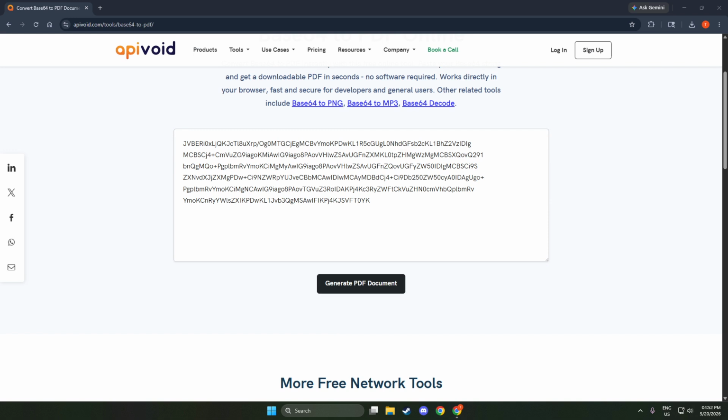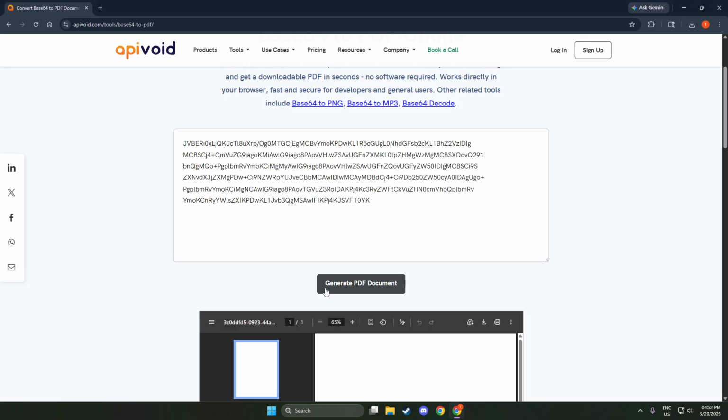Some Base64 strings include a header like data:application/pdf;base64 before the actual encoded data. Many tools accept that header, but if the converter gives an error, remove the header and leave only the characters after the comma. As a quick sanity check, PDF Base64 often begins with characters like JVBERi0, which reflects the PDF signature once decoded. Also, avoid adding extra spaces or line breaks. Most tools can handle them, but keeping it clean helps prevent issues.